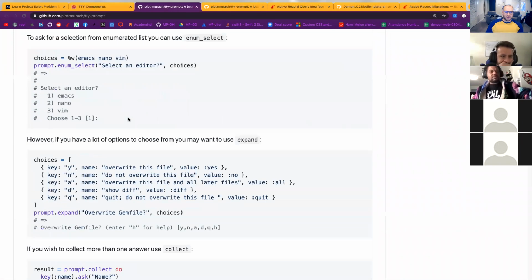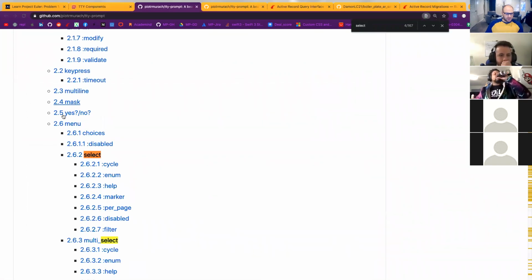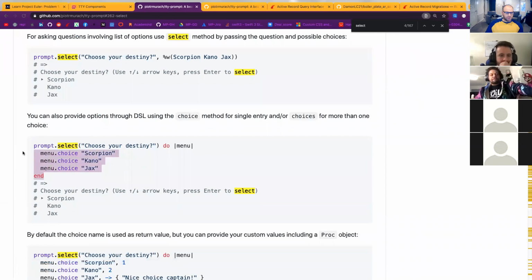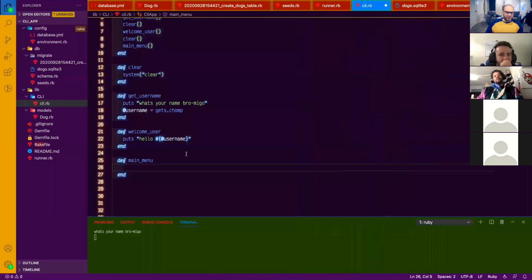And then there's one called select that's pretty nice to use. So I'm going to go to select. Cool. That seems pretty sweet. But I think there's a different, yup, right here. So here they're saying choose your destiny. Scorpion, Kano, or Jax, and this converts it into an array, I believe. So I think it just takes an array. So let's just try it.